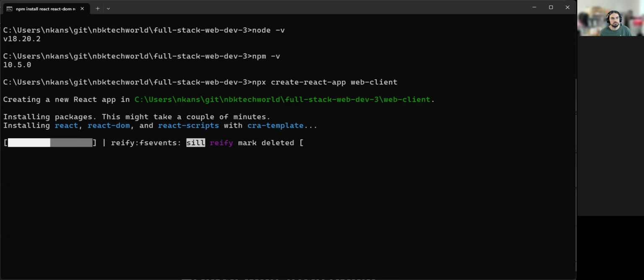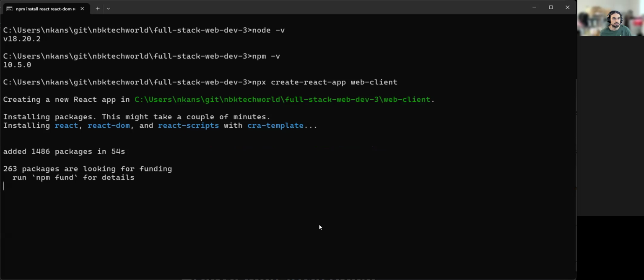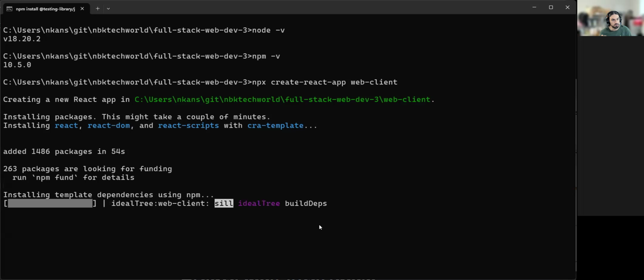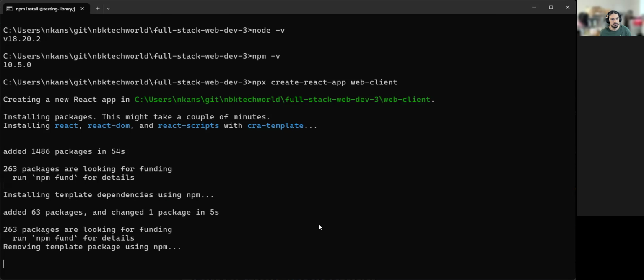So let's wait a little bit. You can see it's installing the react-dom, react-scripts, and cra-template packages. By the way, these modules are downloaded from a registry, and the main one is called npmjs.com. That's the website if you want to go there and see what it looks like. It comes from there.